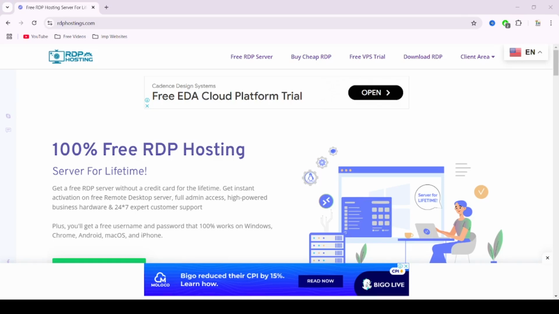Hello everyone. I'm gonna show you the best hosting server on the internet, which is named RDPHosting.com. It's a 100% free hosting server. Actually, it's a cloud-based Windows or Linux virtual machine that the user can access remotely.